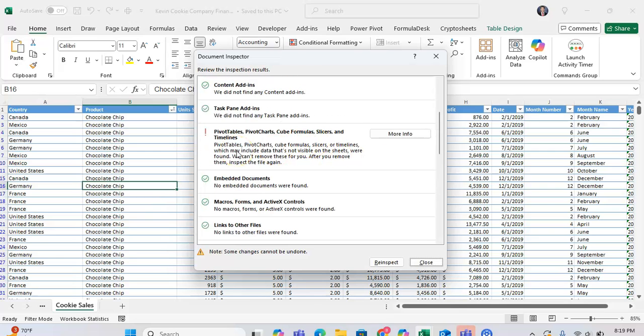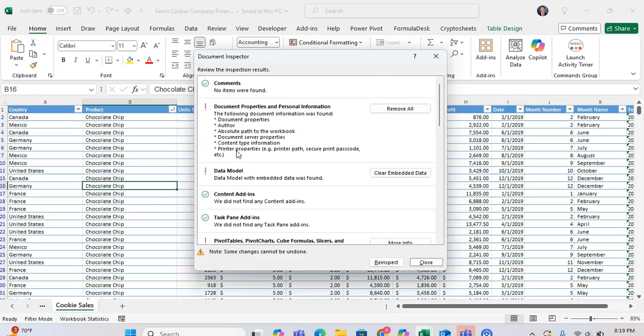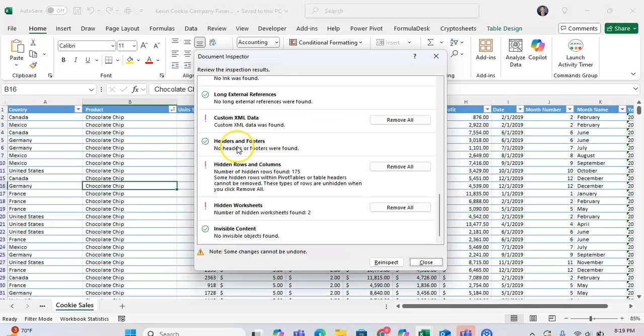Pivot tables, pivot charts, pivot cube formulas, and slicers and timelines, which may include data that's not visible on the sheet, were found. So for example, under hidden worksheets, I can remove them. And you have to be careful with that because that removes the worksheets, right? So now the pivot tables that were in the document are just no longer there. So you have to be very careful when using this.